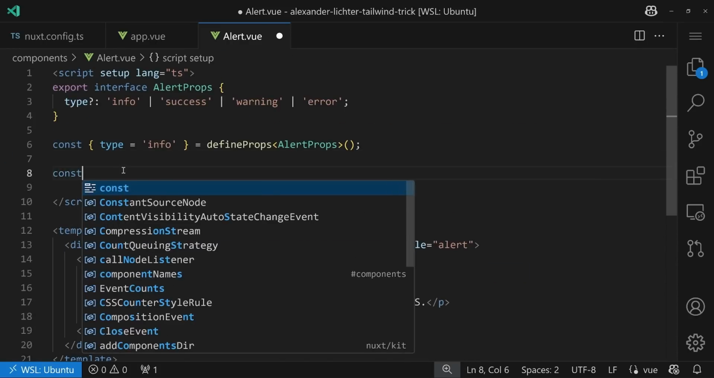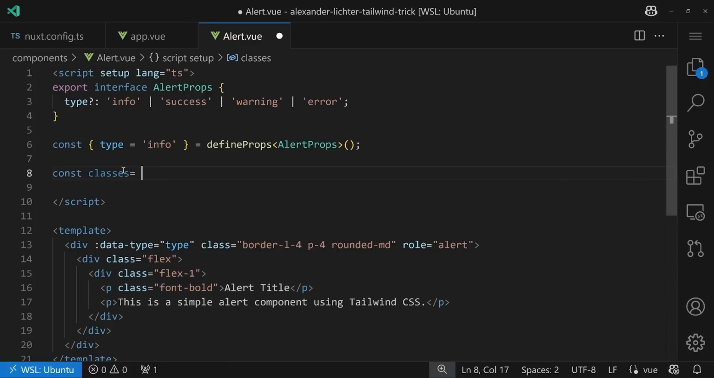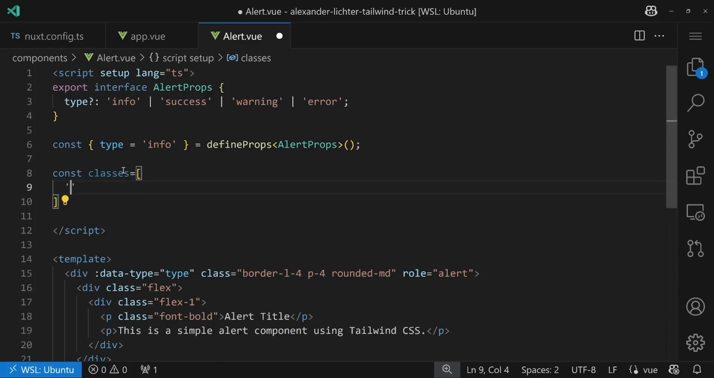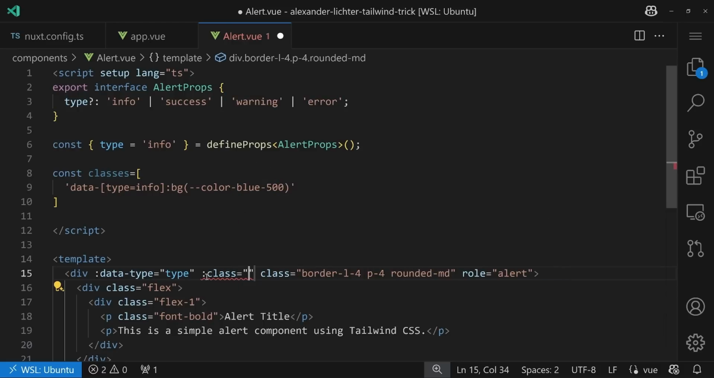Now what we do is we say, okay, let's say const classes, and then we apply all the classes that are possible. So for example, we say, okay, there's a data type that is info, success, warning, error. So we say data-type, and here we want to have the type in square brackets and say, if type is info, then we want to set certain values. So for example, to say the background should be --color-blue-500 or any other CSS variable that you want to set, or also a static CSS class if you want to. So we take this as a custom variant to say, okay, for everything where this applies, that should be set. And eventually add also the classes to our component, in this case also through the v-bind shorthand, and we're fine.